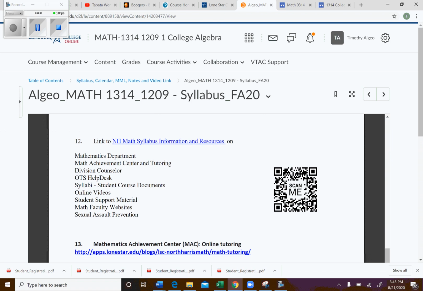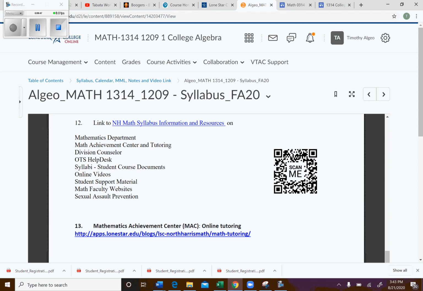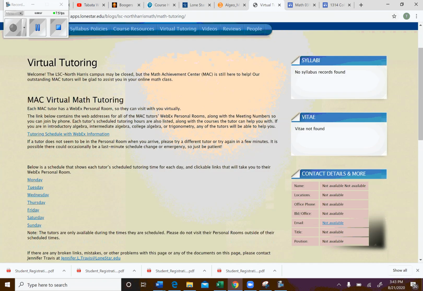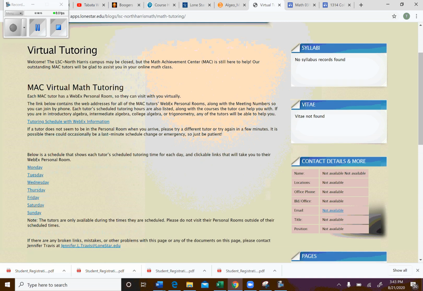Here is some more information about the math department. If you click on this link or scan that, it'll take you to all of this. Probably the most important one is the math online tutoring. I have a separate link for that right here. We actually do offer virtual tutoring. This will get updated when the semester starts, but it'll be Monday through Sunday. When you click on it, there'll be different times that they'll have rooms available that you'll go into through WebEx, and you can get tutoring that way. So definitely take advantage of that.